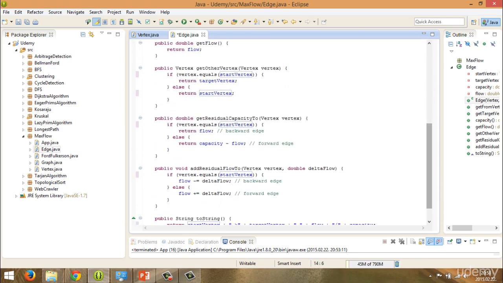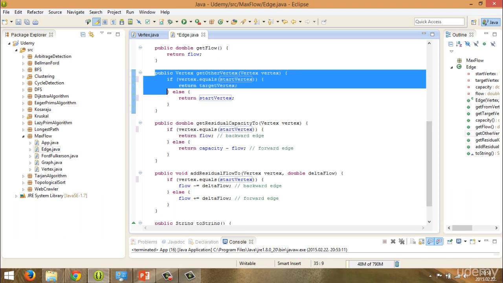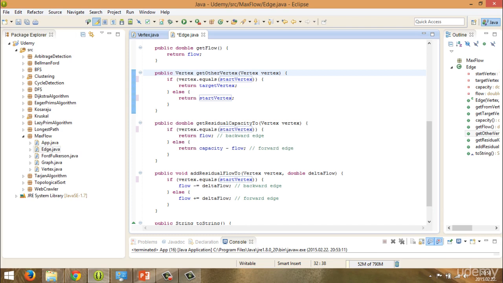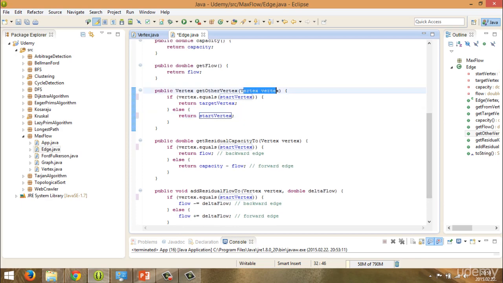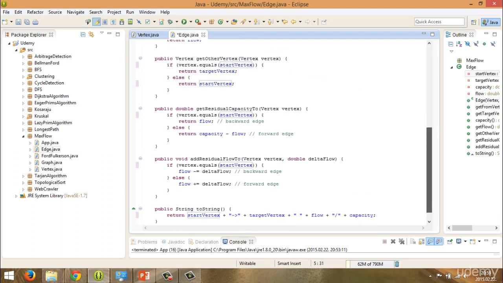It's very important that there are three methods that are worth mentioning. The first, get other vertex, is quite straightforward. We will need to get the other vertex, so it's going to get a vertex, and if it's equal to the start vertex, then return the target vertex, else return the start vertex. So if it gets this, it is going to return the other one, and if it gets this, it's going to return the start vertex. I think it's quite straightforward.